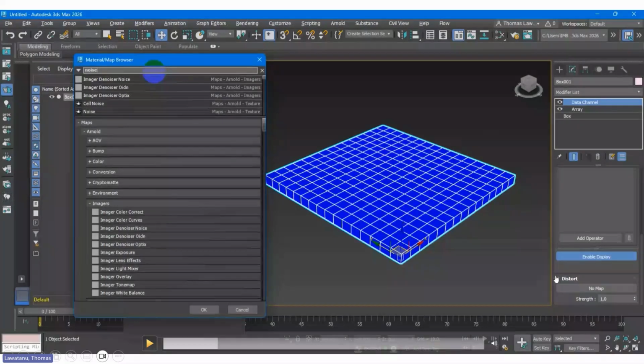I think this is my cursor. When you see my cursor, this is the distort. Below the distort there is a mapping. If you have ever used noise, inside 3ds Max there is a noise channel, which means once you plug the noise material into the object, you can modify it and create randomness.